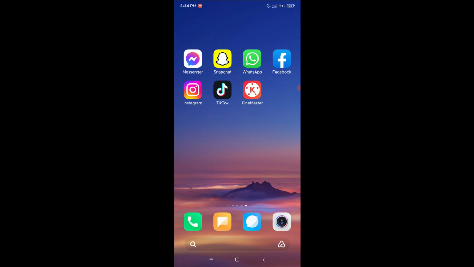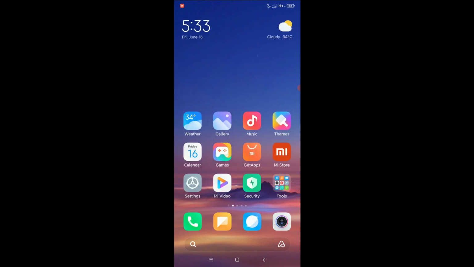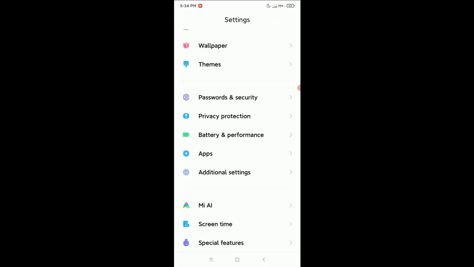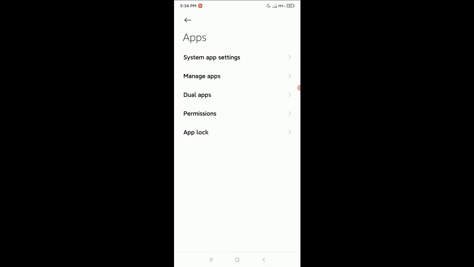First of all, you just need to select your application, which application you want to use double. Like I want to use Instagram double, so what I need to do is simply open my phone settings, then scroll down and find apps. Simply open apps, and here you can see there is an option for dual apps.